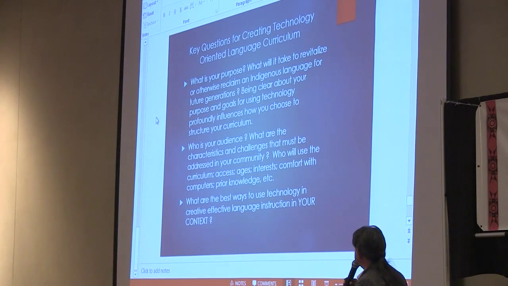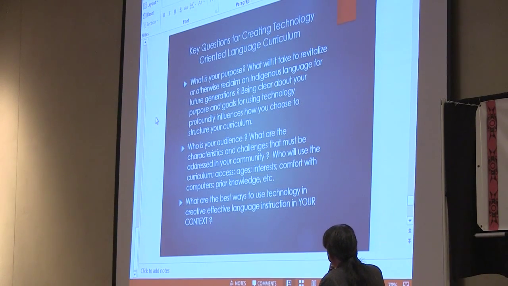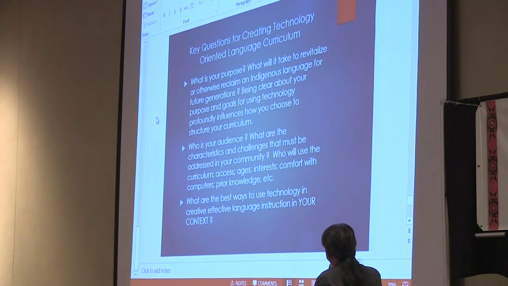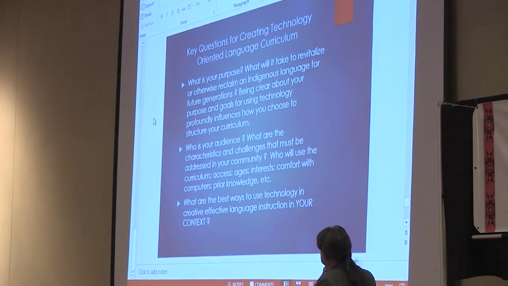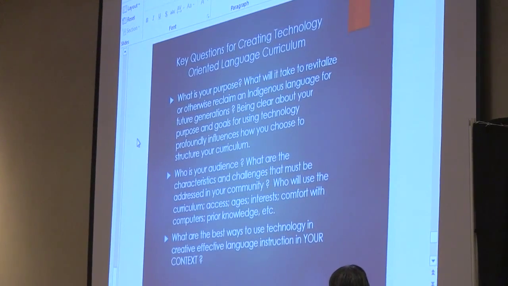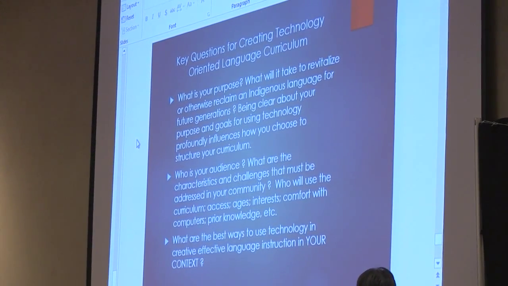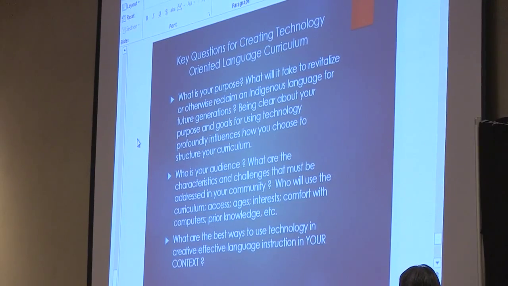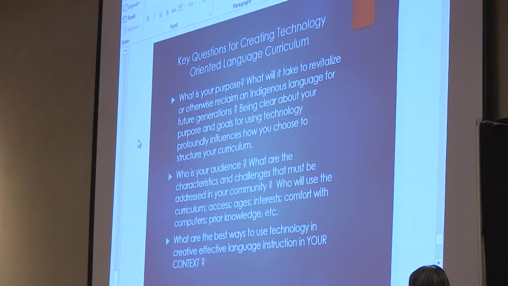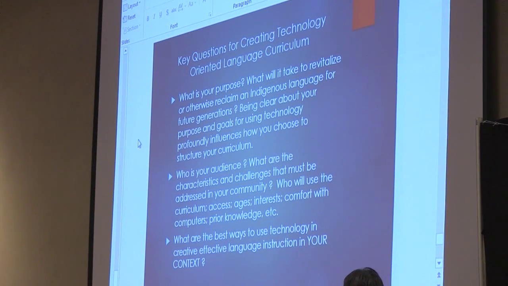So I'm going to finish with this. Some key questions for creating technology-oriented curriculum. What is your purpose? What will it take to revitalize or otherwise reclaim an Indigenous language for future generations? Being clear about your purpose and goals for using technology profoundly influences how you choose to structure your curriculum. Who is your audience? What are their characteristics and challenges that must be addressed in your community? Who will use the curriculum?